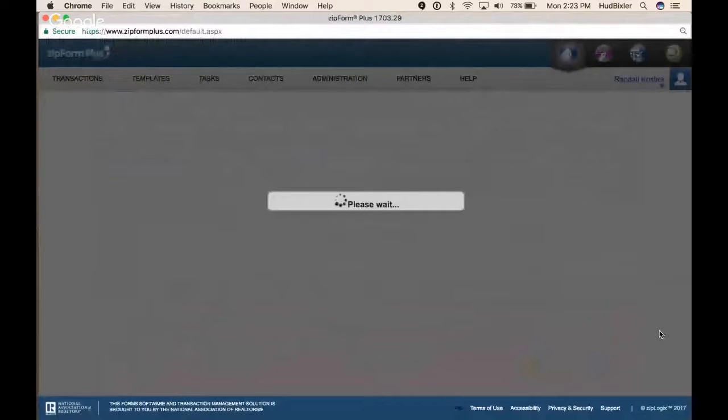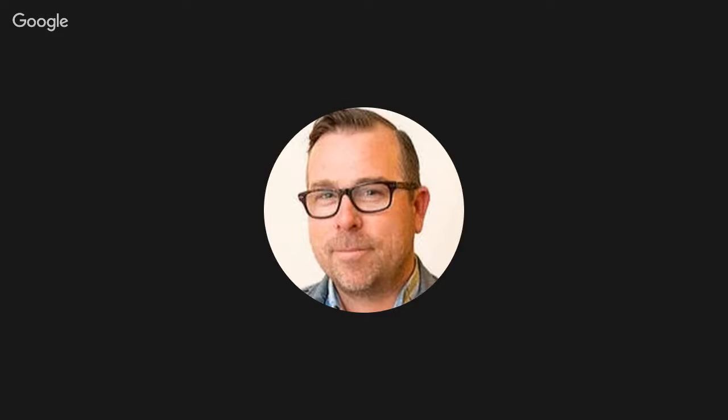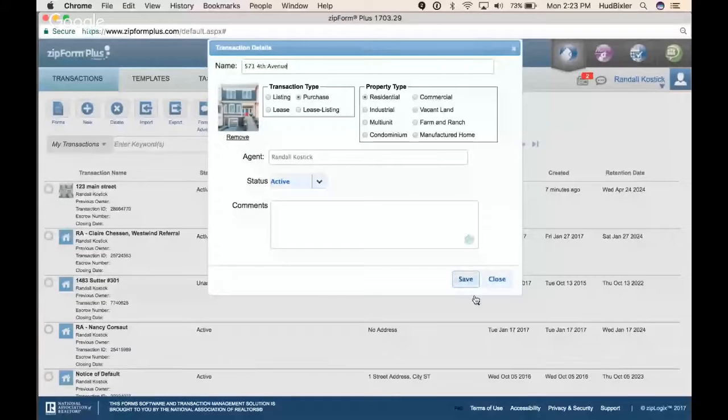I'm going to take the opportunity right now to change the name of this transaction I just built, by selecting the drop down here and editing it. And you recall that I had saved the address 571 4th Avenue. Now we'll go back exactly where we just were and open that transaction up.